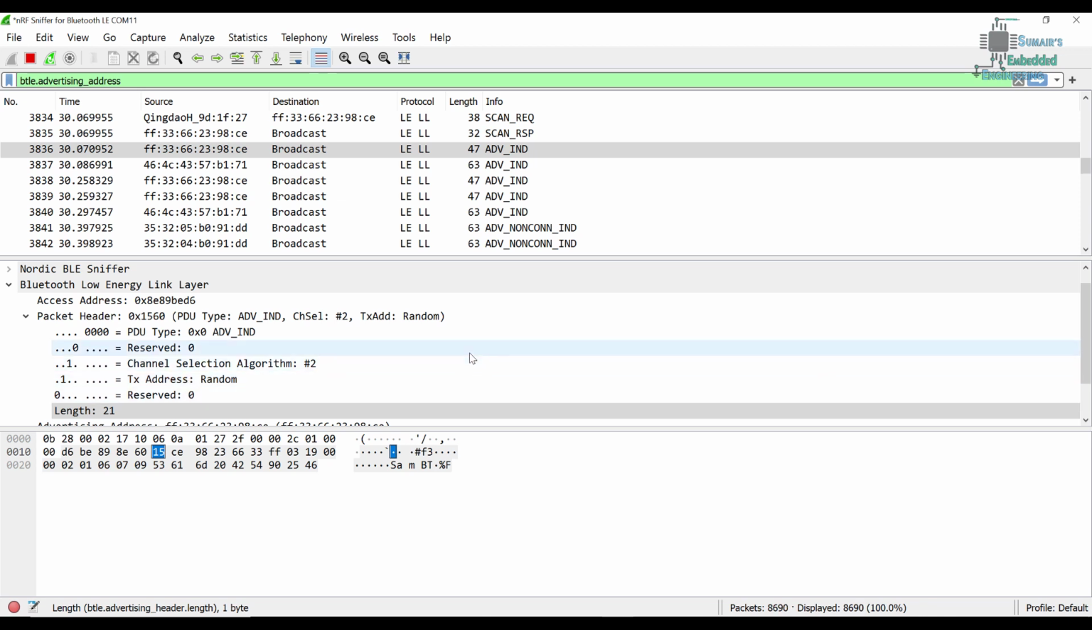That's it for today. I hope you have learned something new today. You know how to set the random static address, how to get the random static address, and there is one more thing left, but that's how we get the address from this PDU.